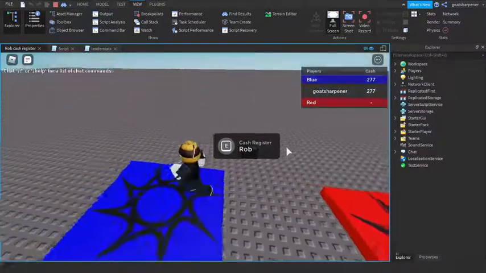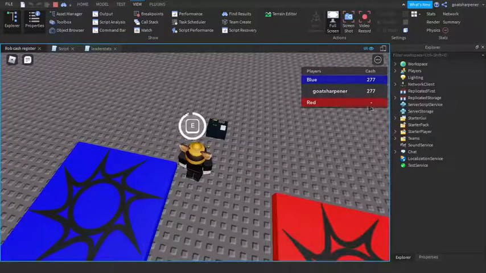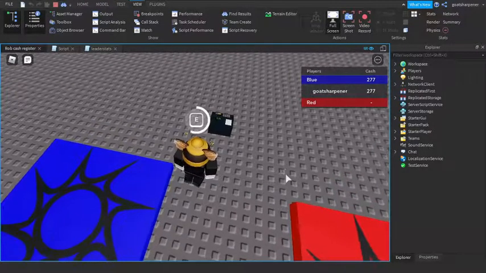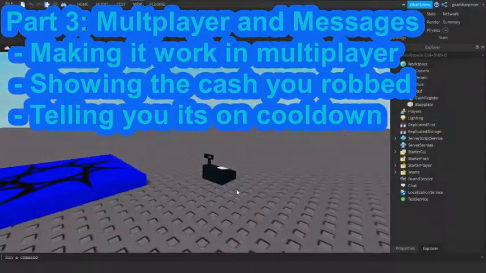But now we're going to quickly switch to team blue, and then we're going to start robbing it. Then you can see that team blue cannot rob the cash register, no matter how many times I do the full cycle.